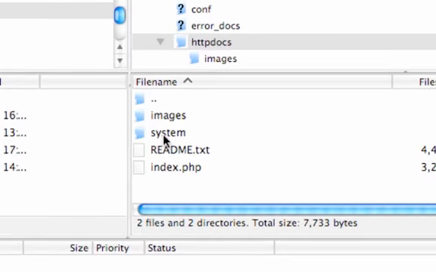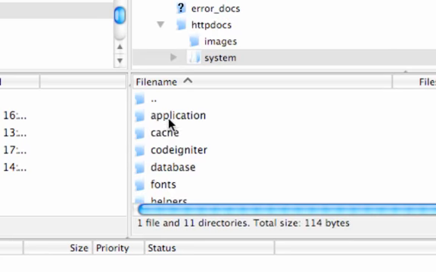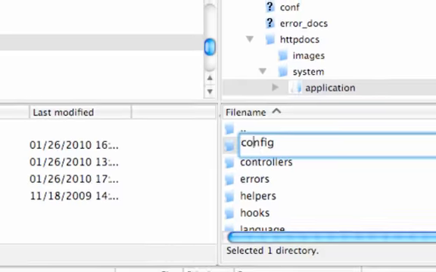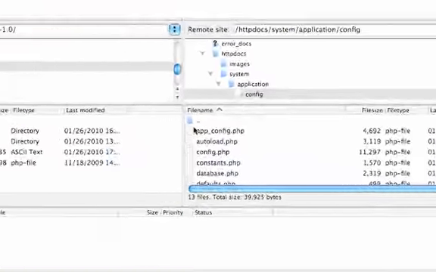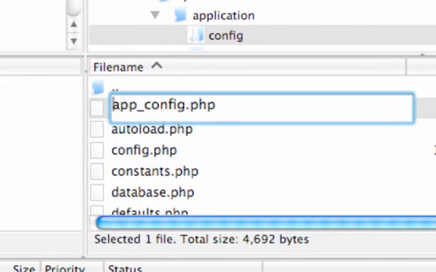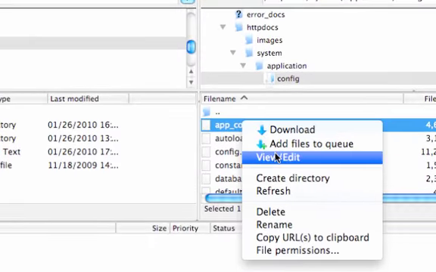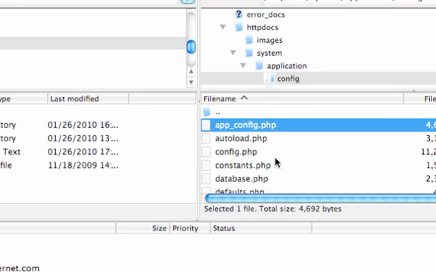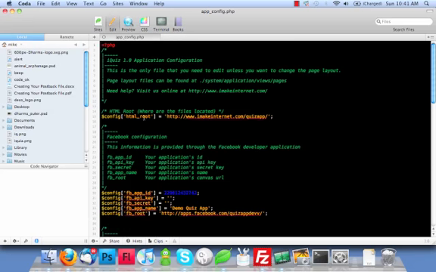To edit this file, we're going to go into System, Application, Config. And the only file we're going to need to edit here is the file called app_config.php. This will allow us to change just a few variables and set up our questions for each different app that we're going to do. So if we open this up, we'll see that everything's been documented with what we need to put in there.